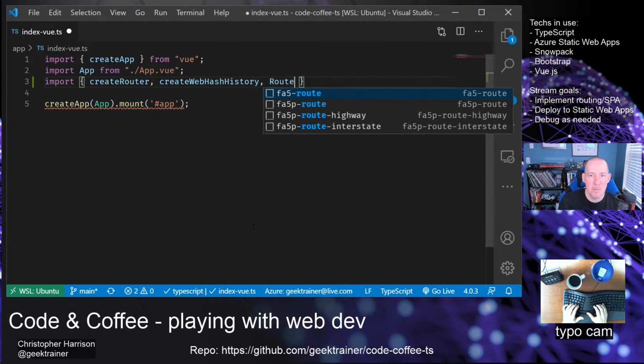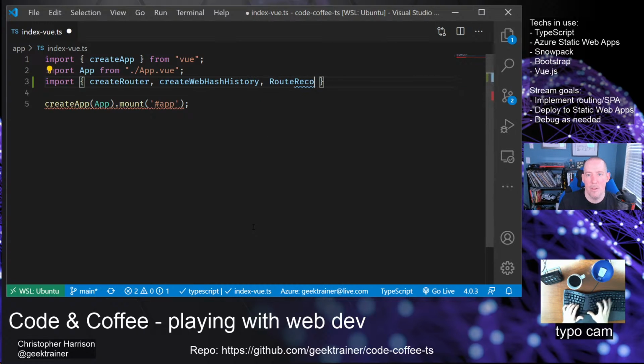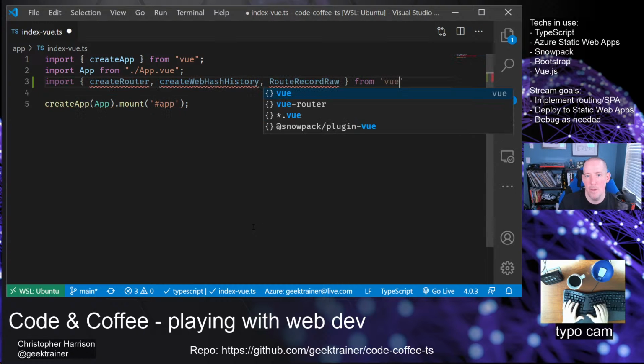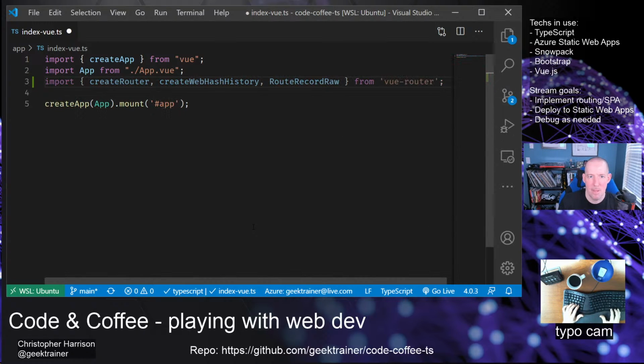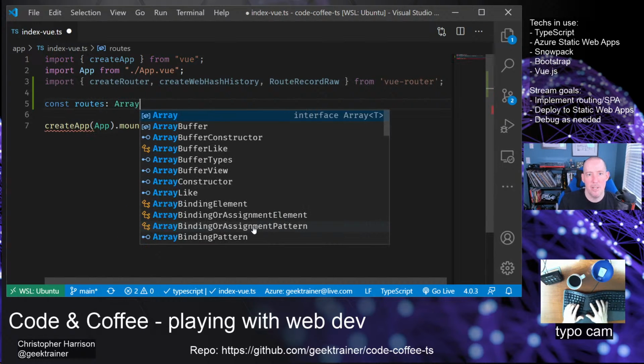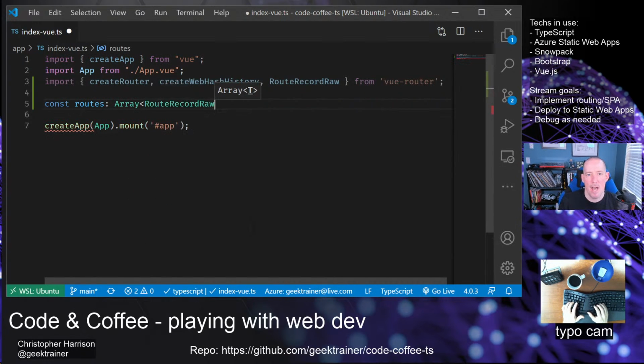And then last but not least is going to be this little thing called RouteRecordRaw. And this is just going to be a data type to allow me to describe how a route is going to be put together. So from vue-router. There we go. Okay, cool. So now let's start building our routing table. const routes.